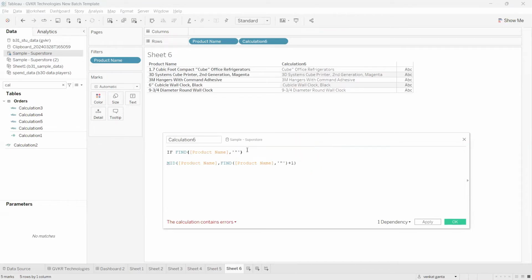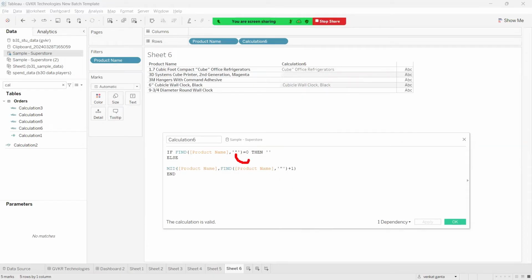Now what I will do is, if it is equal to 0, then I want null in the output. I don't want to get anything in the output. Else, I want to get this in the output. Just click on END here. Now you see this calculation is working. Just simply click on apply. Now you see, whenever it is not finding the double quote, we are getting 0 in the output.